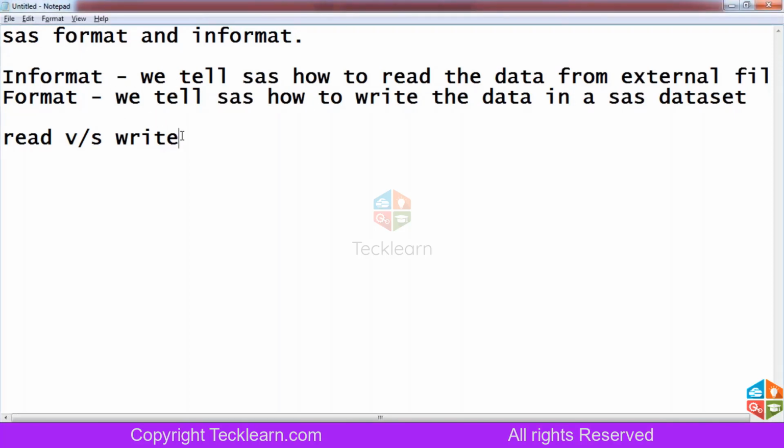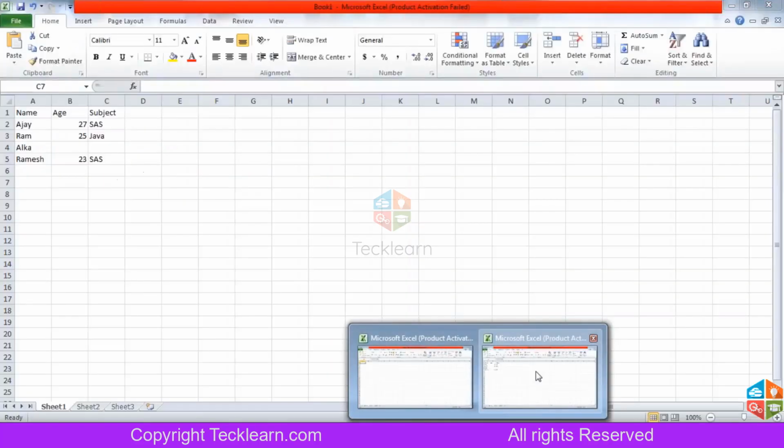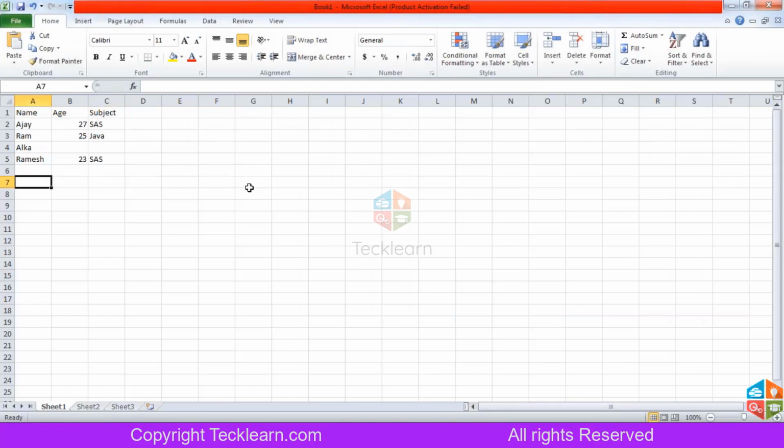Informats are basically, let me give you some examples of informats: $6 dot, MMDDYY10 dot. These are all informats. Suppose I have here transaction data. I have ID variable as 2567.